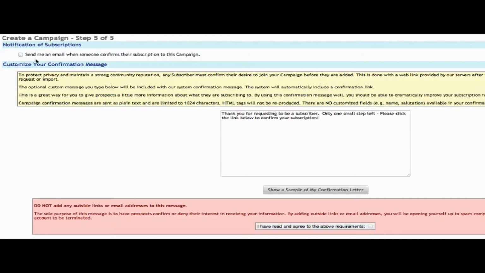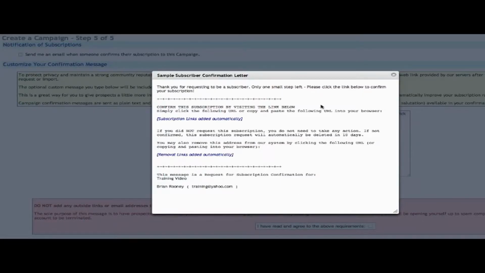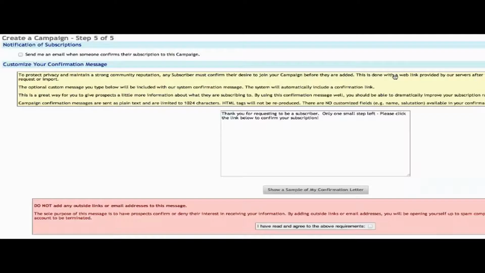Okay? Leaving that box unchecked means they will still get subscribed to your autoresponder once they click the confirmation link, but you won't get a copy of that information sent to your email. Okay? The last piece here is your confirmation message. You can click on Show a Sample of My Confirmation Letter, and this is what a confirmation message would look like. Here's the message that you can modify. This is the system message that shows them how to confirm their subscription and automatically includes the link that they will click to confirm their subscription to your autoresponder. I definitely recommend creating a custom message here.